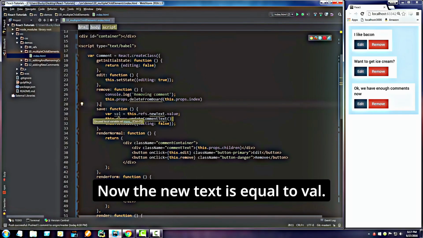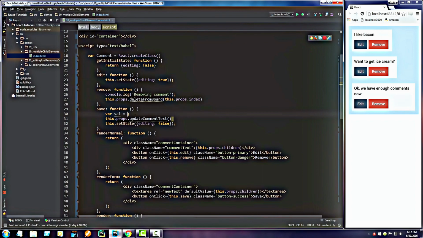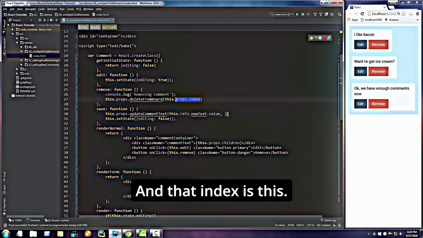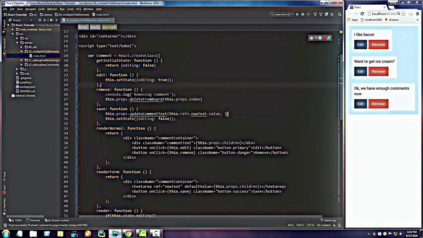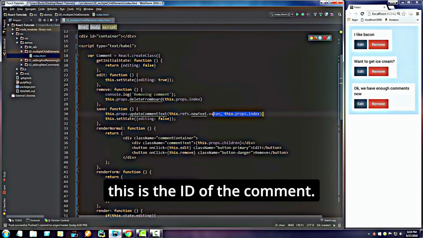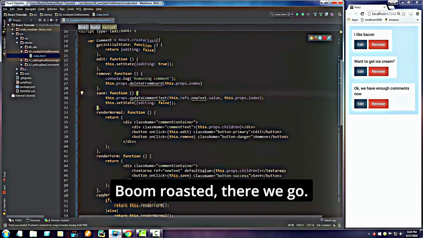Now the new text is equal to val, and actually we don't even need that variable since we're only using it once. So we can actually just use it like that. And the index is this. So this is the new text, and this is the ID of the comment. Boom roasted, there you go.